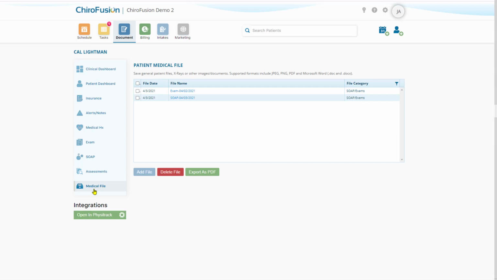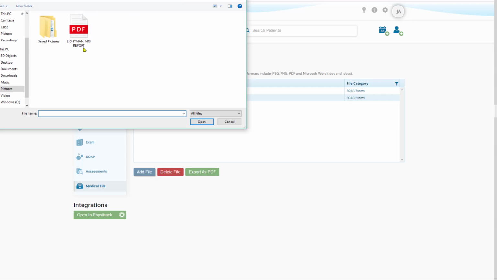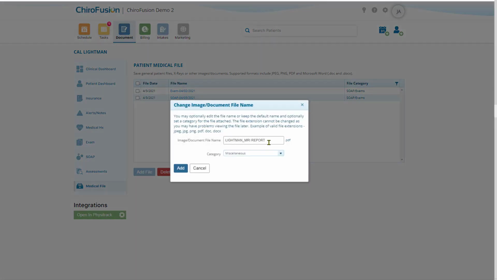Onto the medical file, ChiroFusion makes it easy to go paperless. All notes, reports, documents, and image files are stored and organized in the patient's e-file. We can add files from outside of ChiroFusion as well. We can click to add file, grab the file from our device, change the name if needed, select the corresponding category to help keep things organized, and click Add.